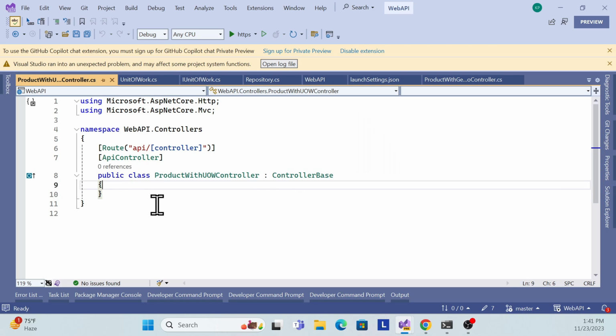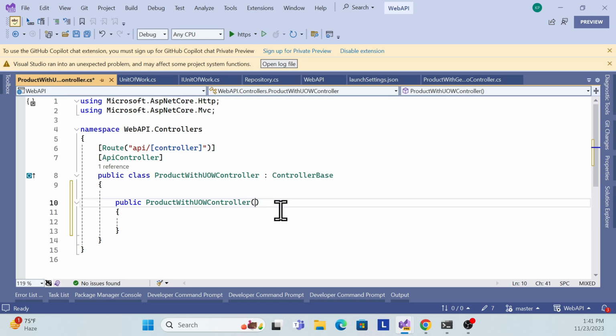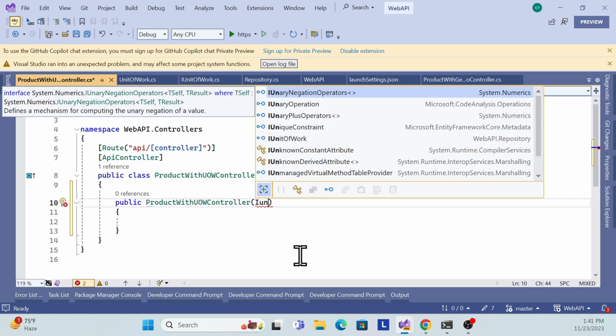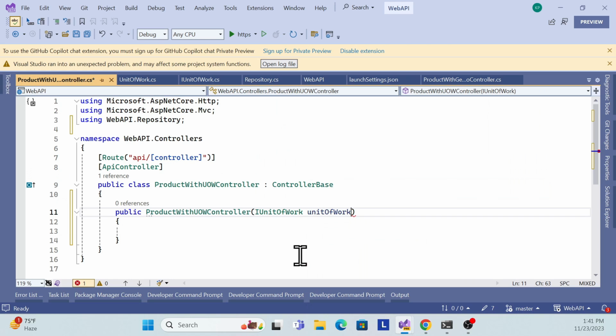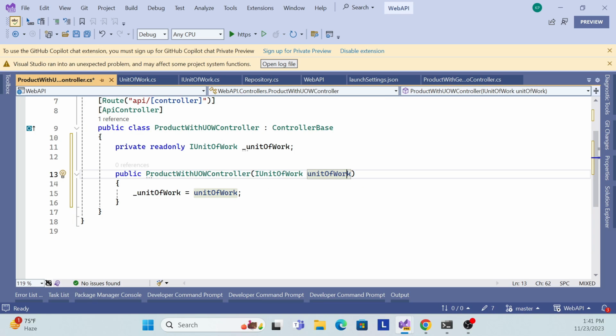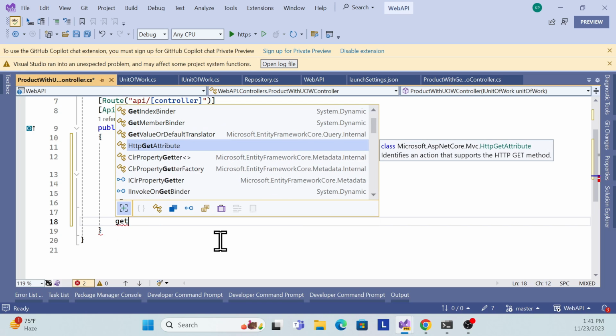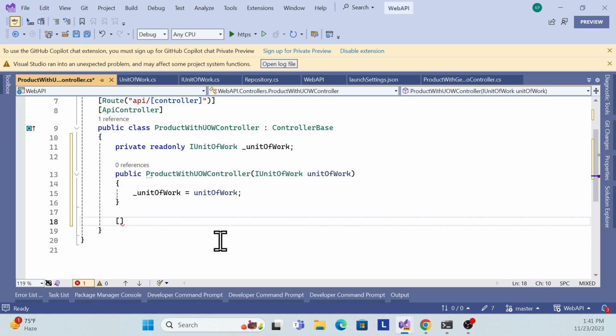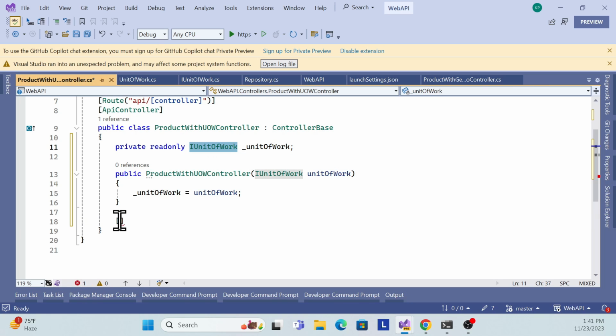Now we have created one controller, and what I need to do over here is create a constructor, and in this constructor we'll call that unit of work interface. So let me call that unit of work, and let me create a variable and also create that instance. Okay, now it is done. Now what I need to do is first create a get method, so that I can show you how we can call the data with this generic repository which is implemented in this unit of work, right? So that I'll show you.